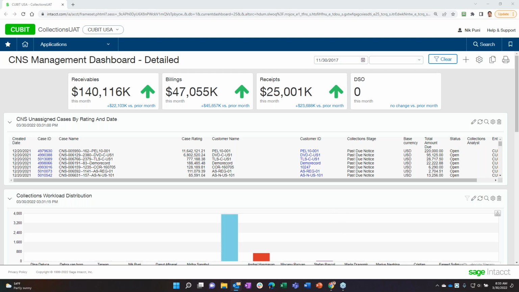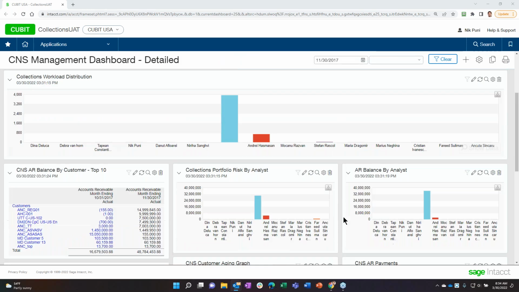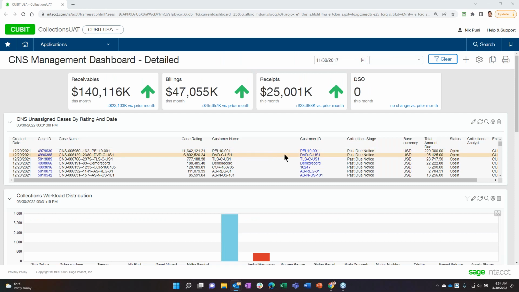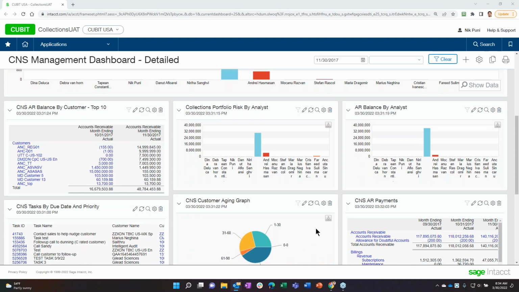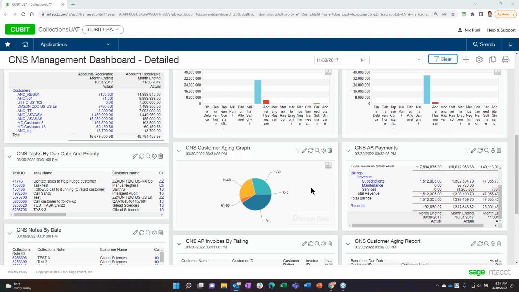Absolutely. So here's an example on my screen of what I consider a manager's dashboard that is looking at all collections activity across all credit analysts. And you can see not only the cases that are prioritized by score and rating, but I can see the AR aging. I can see my top 10 customers by balance. I can see which one of my staff has not enough cases to follow up on, or maybe has too many. And I can also look at open tasks and payments and so on.